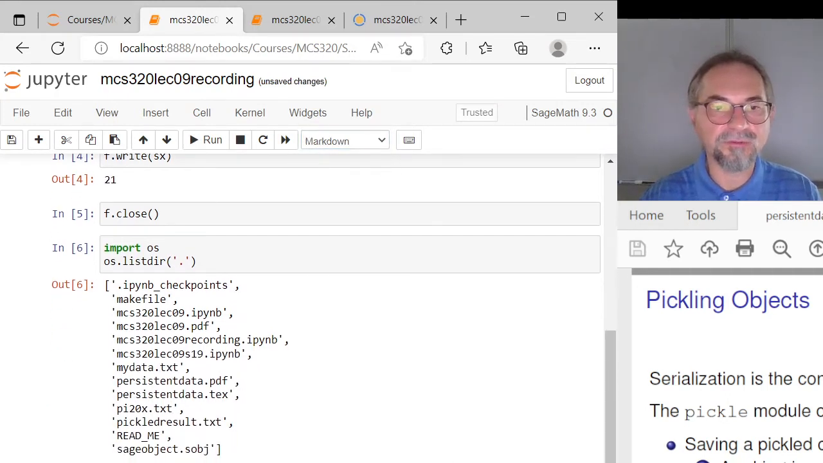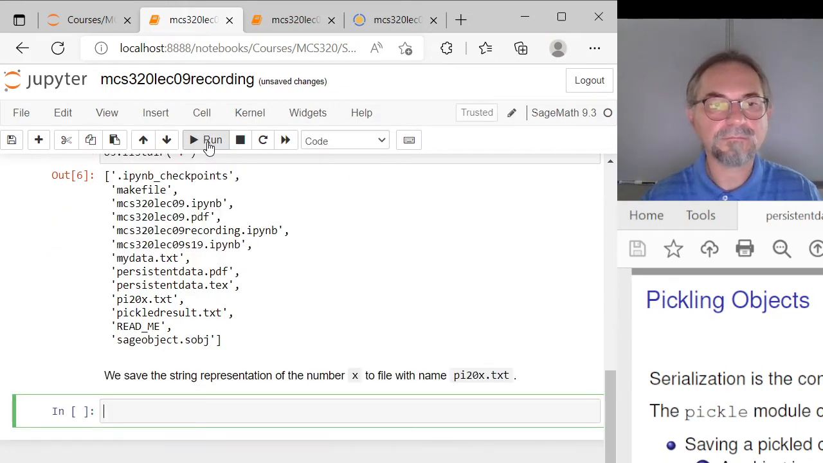So to sum up what we just did, we saved the string representation of the number x to a file with name, I called it here Py20x. So it's a plain text file. Okay, I can reset x.